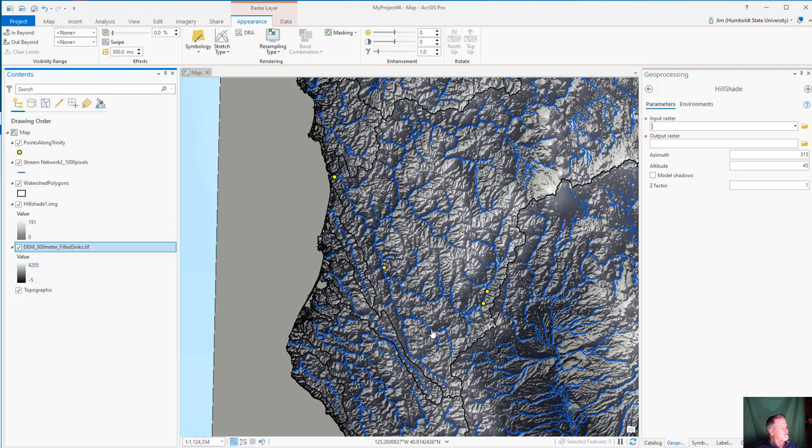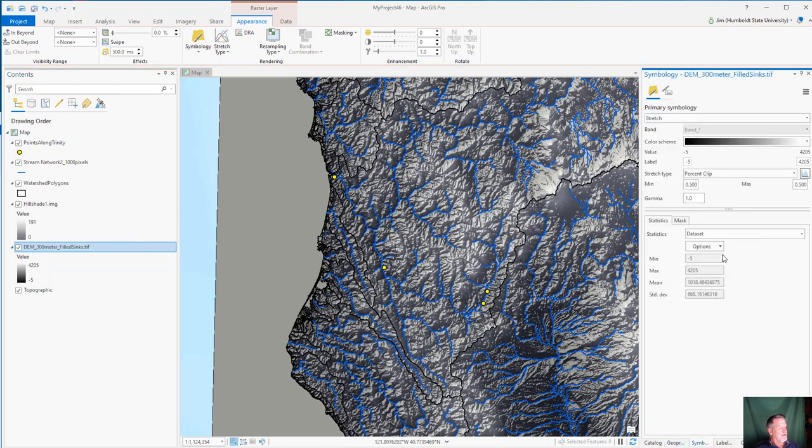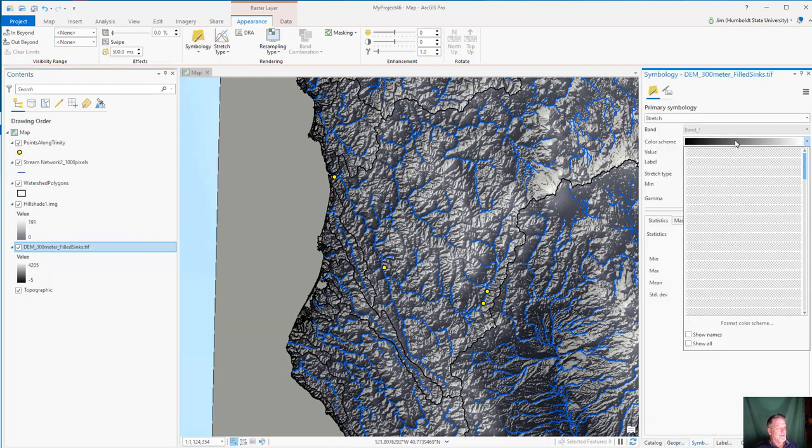And then since I'd like this to be colorized, I can go to the symbology for our DEM and pick a color scheme.